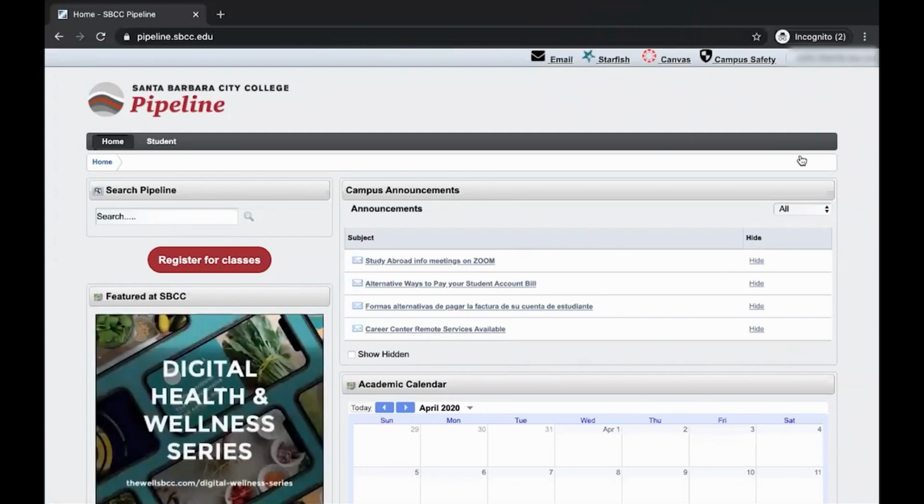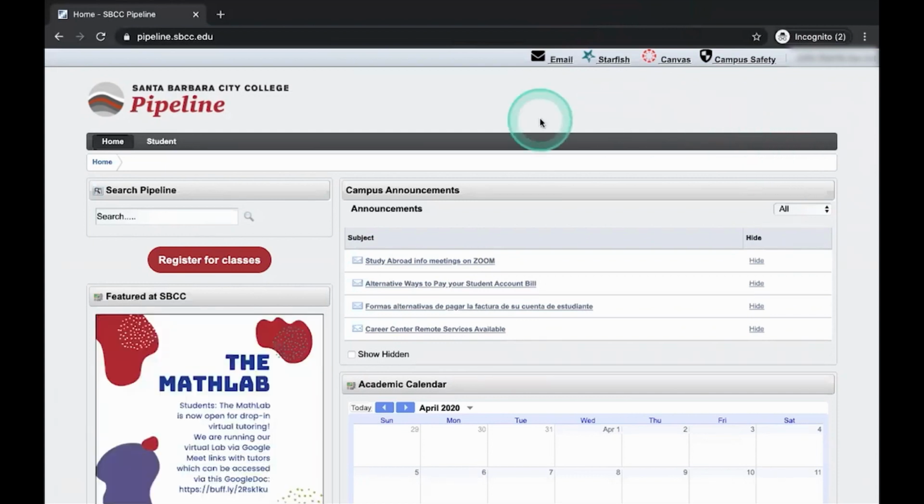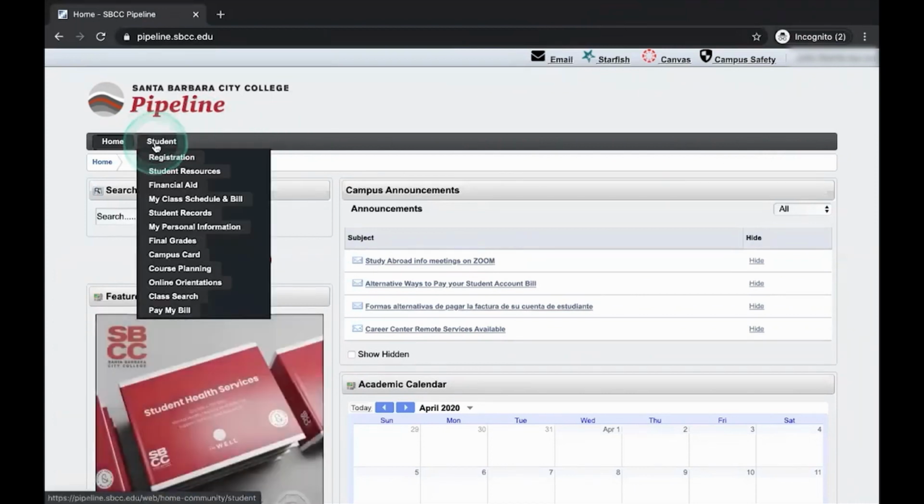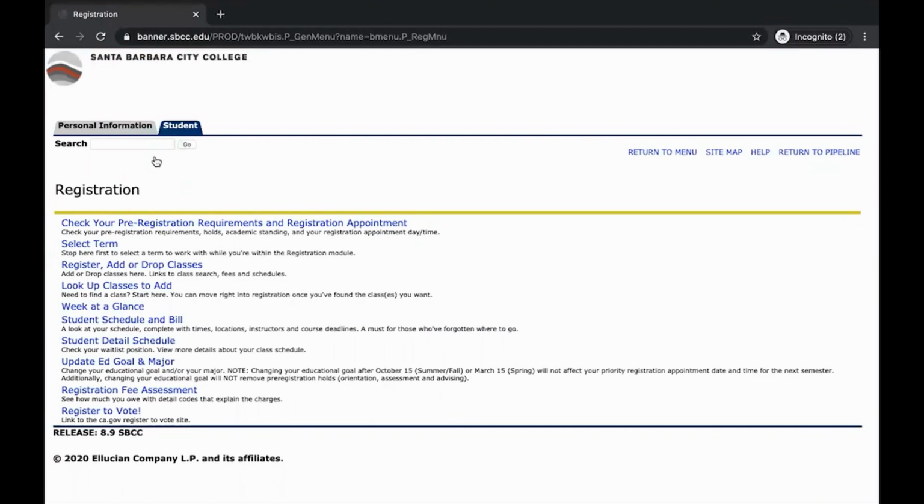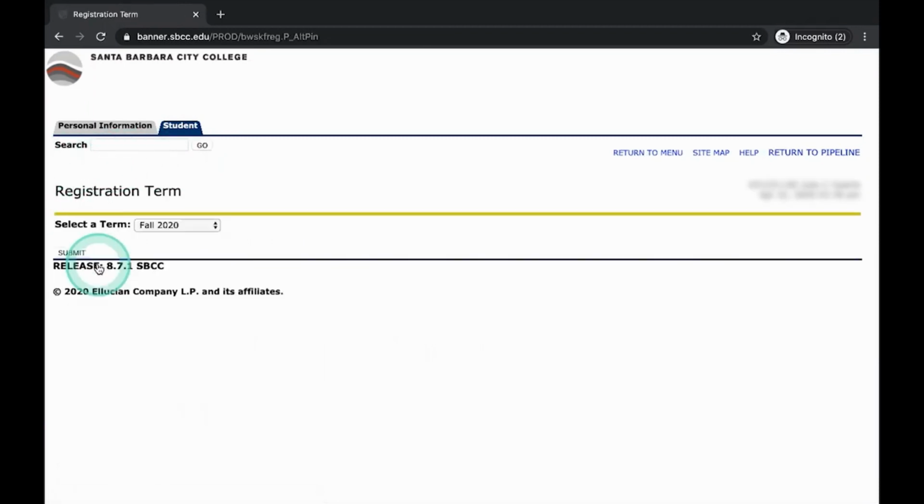Okay, now that we have the CRNs for the courses we need, we can get back to Pipeline and register. Just click back into the browser tab with your Pipeline account. On the homepage of your Pipeline account, hover over Student and click on the Registration tab. Next, click on Register, Add, or Drop Classes and select Fall Term. Now enter Submit.